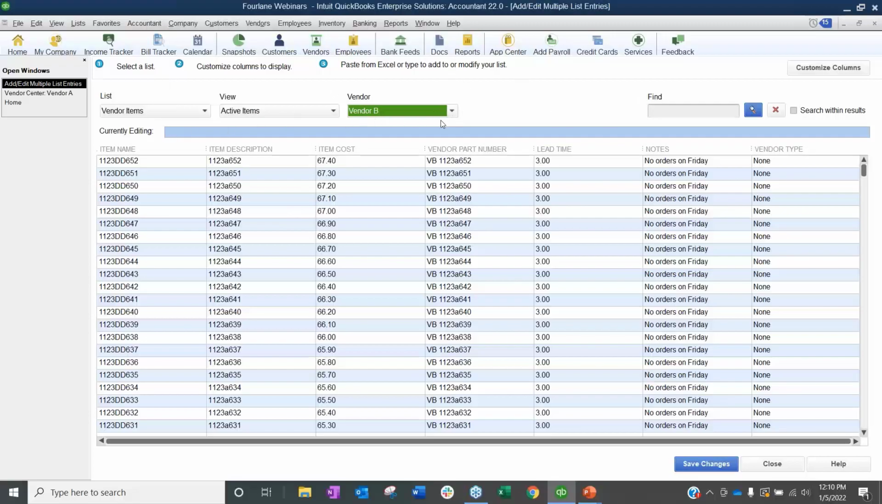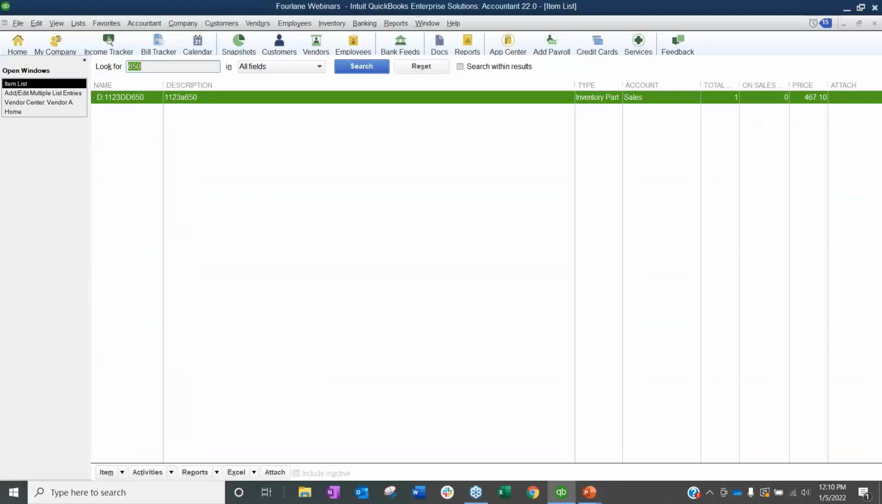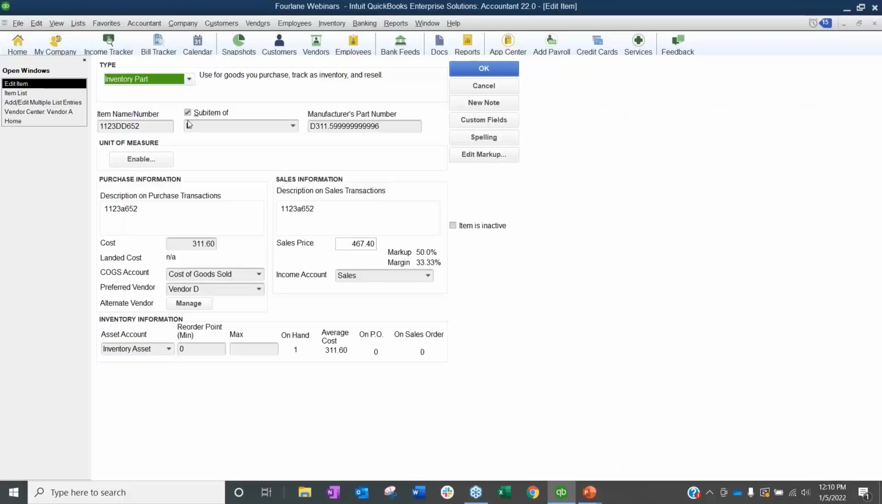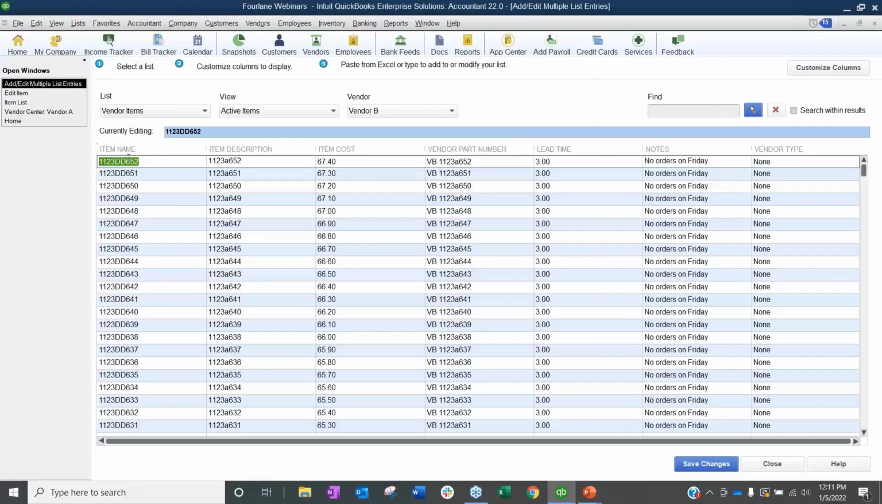Now on vendor B, something to notice here is that this item 1123DD652 is actually, if I go look at it on my items list, 652 on this items list, you can actually search, right? 652. It is actually a sub item of, right? So I have D and I have this part number as a sub item of D. But when I look at my add, edit, multiple price list, it does not pick up that it's a sub item of. Okay, it just puts an item name.